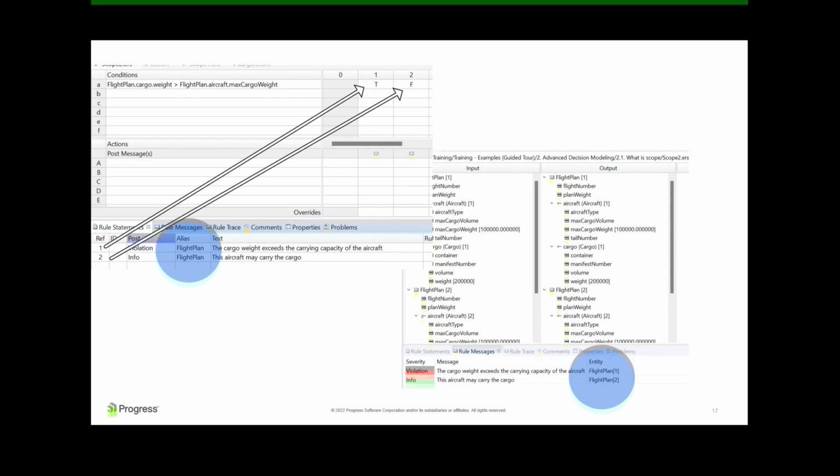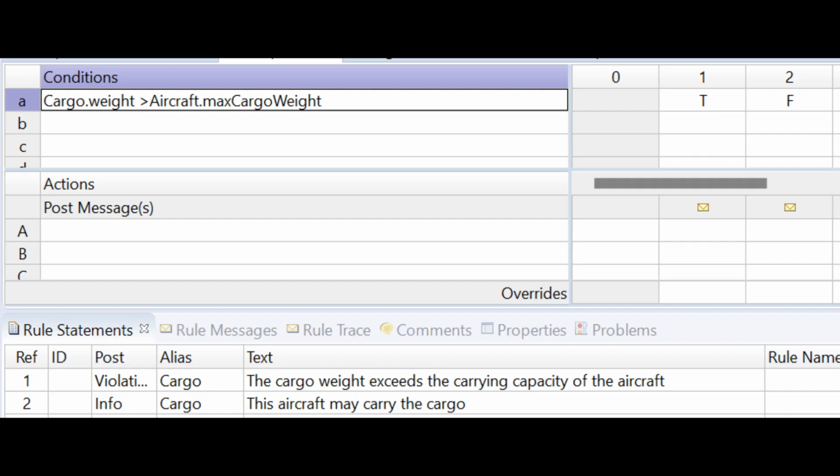In the flightplan.cargo.weight greater than flightplan.aircraft.maxcargoweight example, you would choose flight plan in the alias column, because you want to know which flight plan instance triggered the rule. However, in cases where you are comparing the attributes of two root level entities, for example if cargo.weight greater than aircraft.maxcargoweight, it may be unclear which entity to use in the alias column. In these cases, you should pick whichever entity you are more interested in from a business point of view.